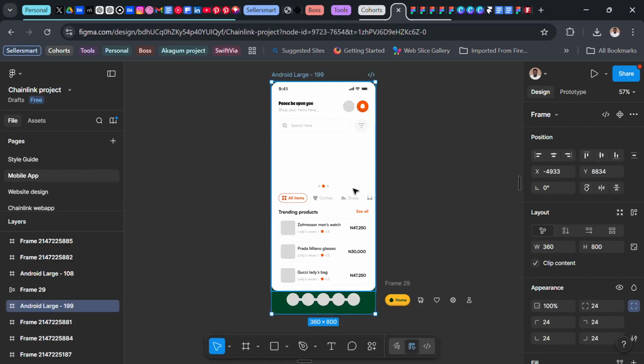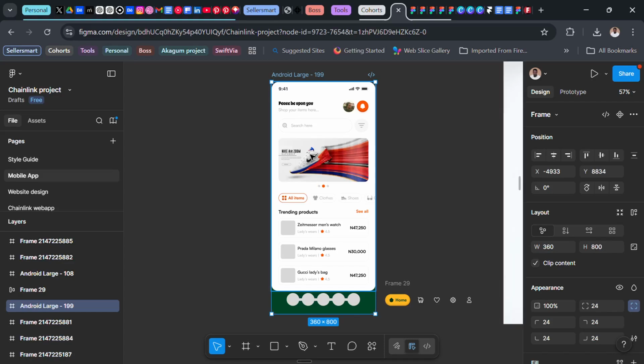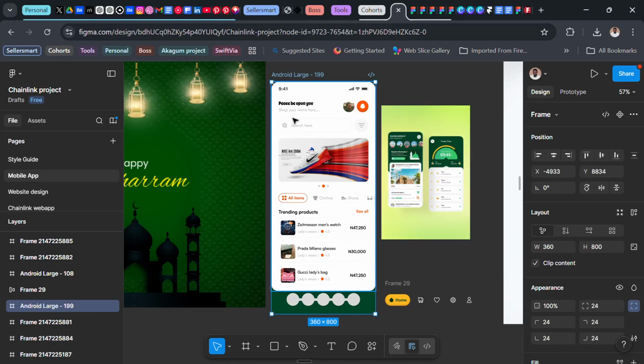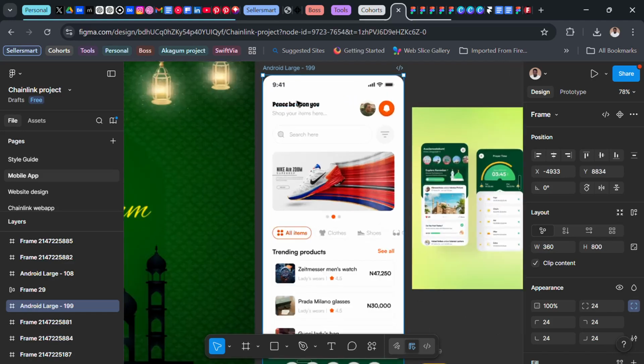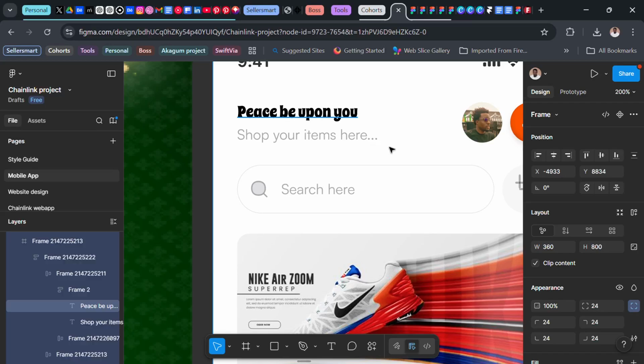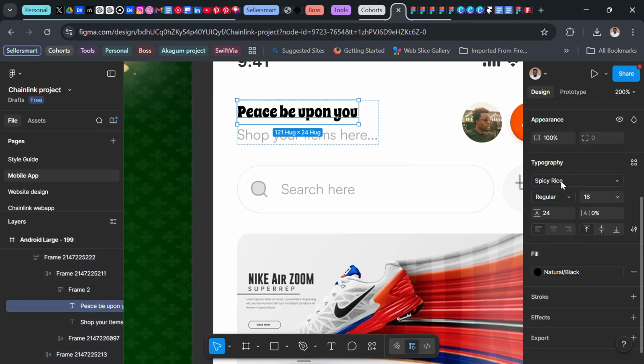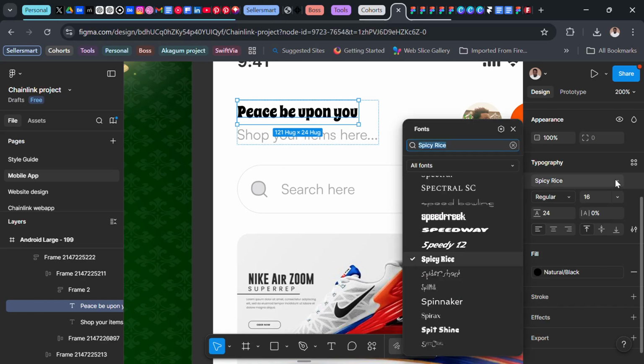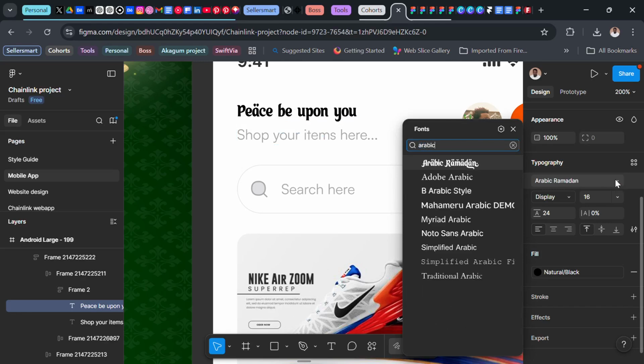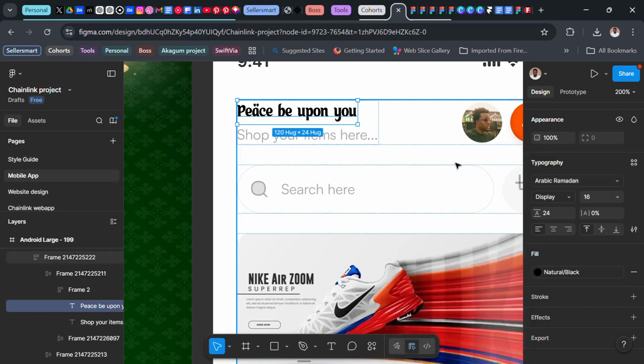Yes guys, so if I want to be sure if my font has been installed on Figma, the next thing I'll do is I'll pick any text on my Figma board, and I'll search for that typeface I just installed, which is Arabic. You guys can see now the font has been installed on my Figma and I can use it now.